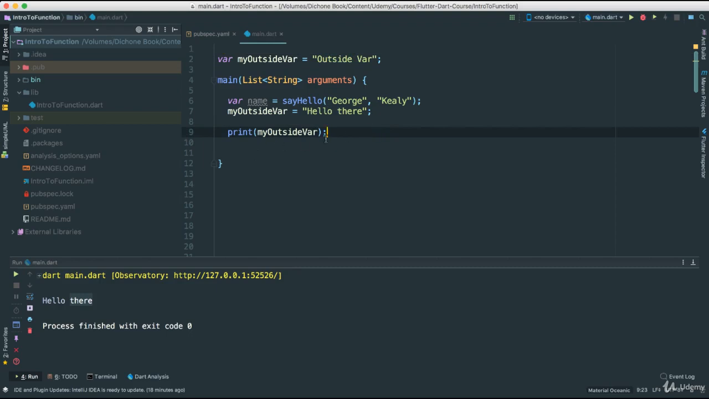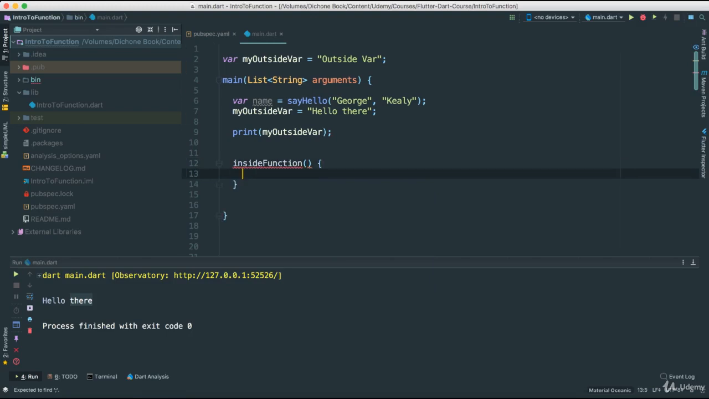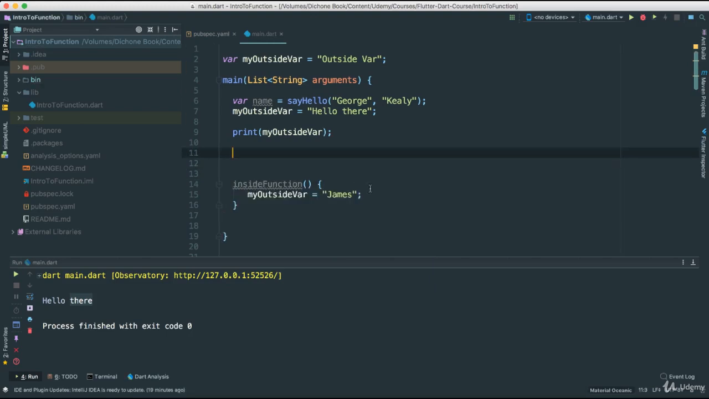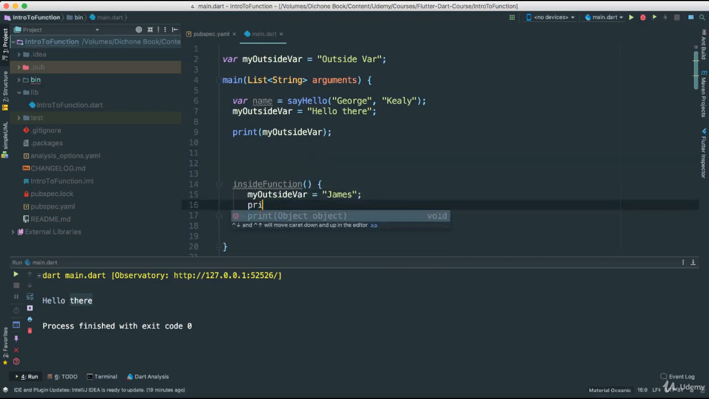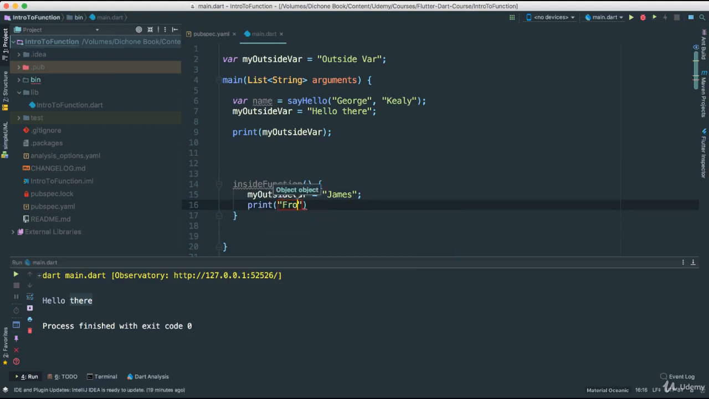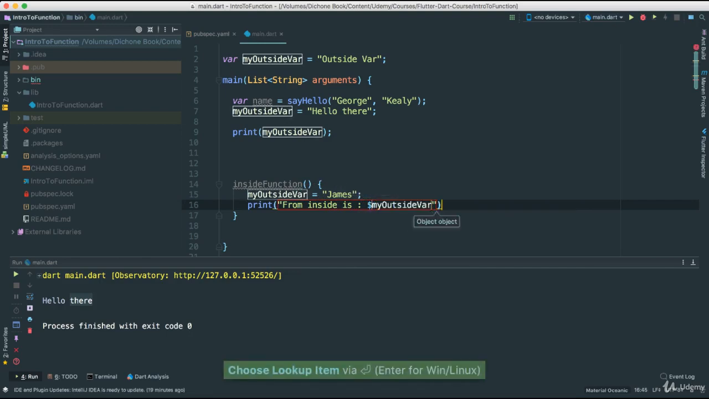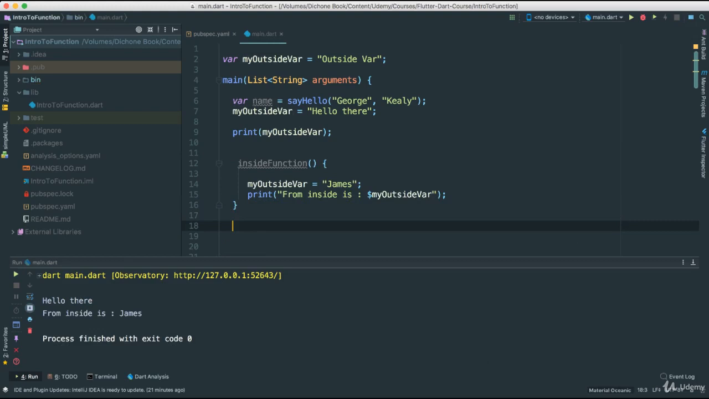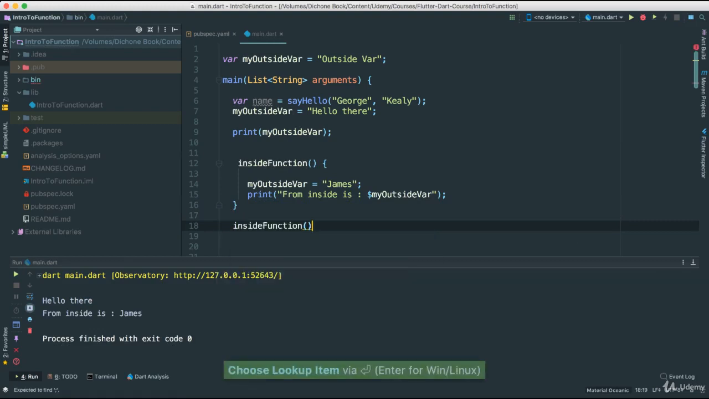Great. Now I'm going to go ahead and create a function within a function here. I'm going to say inside function. Okay, it's not going to return anything. Like this. Say print from inside is my outside var. So let's go ahead at the bottom here, I'm going to call inside function.